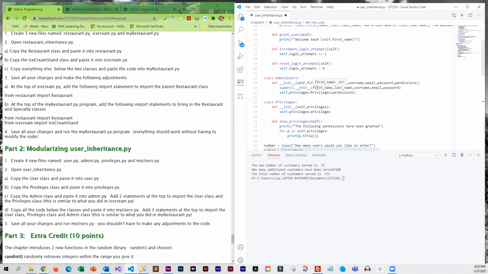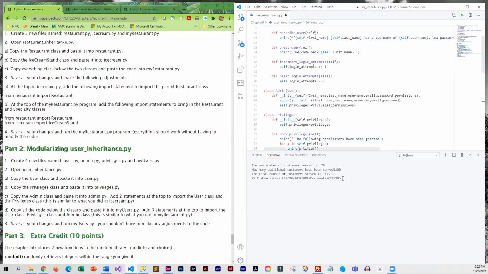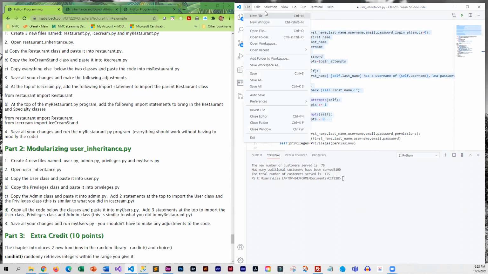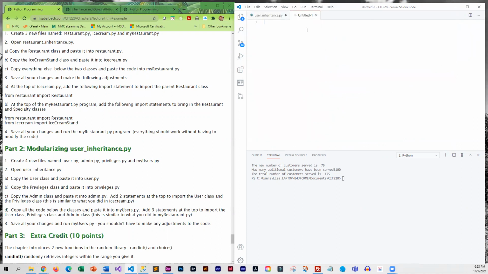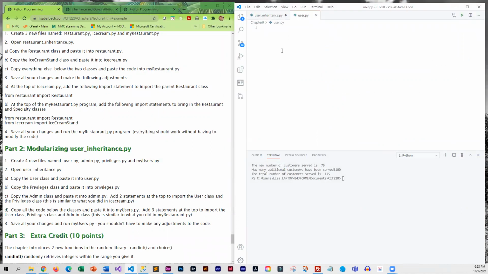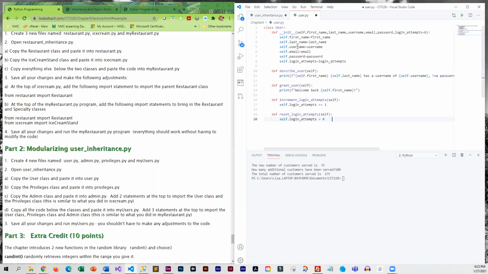So I have it open. I'm going to copy the user class and paste it into user.py. So here it is. I'm going to copy my new file, I'm going to call it user.py, and paste. And let me save it.